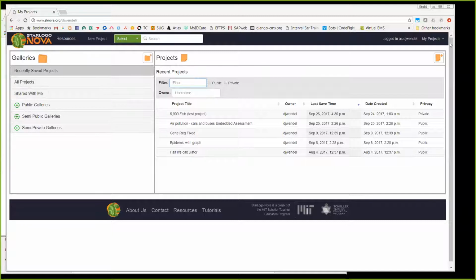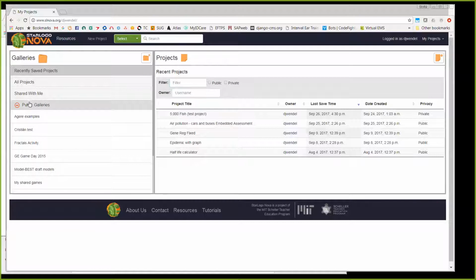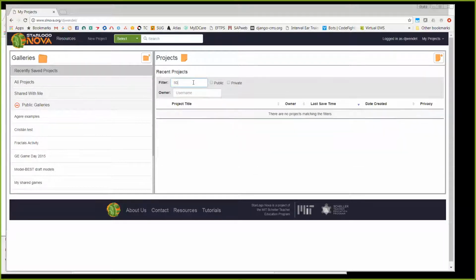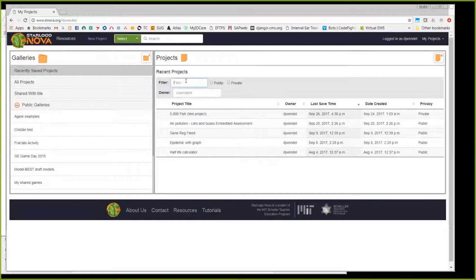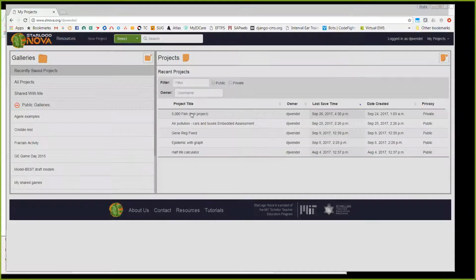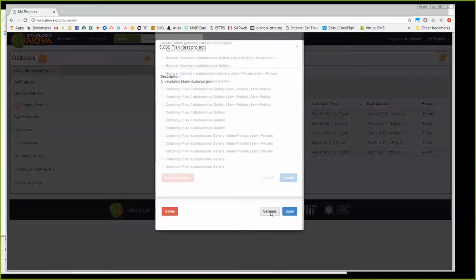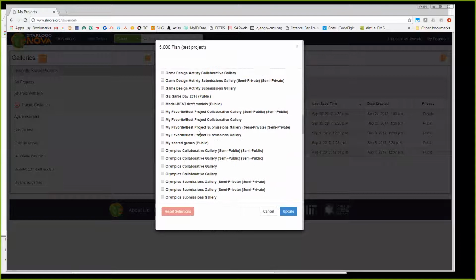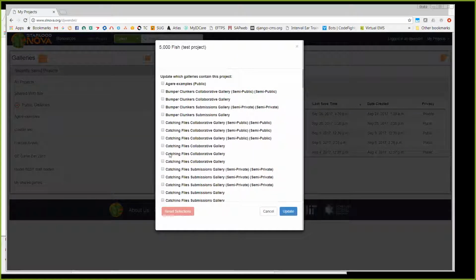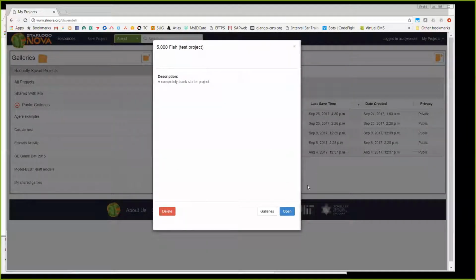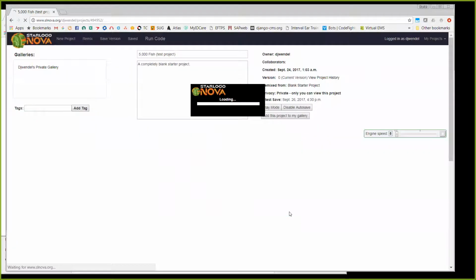I'm starting off here at the My Projects page, which has been completely revamped. Now you can see a list of your galleries on the left, and here are my recently saved projects on the right. You can filter your projects if you're looking for a particular one, and it's much easier to organize them now as well. You can just click on this galleries button. Wow, I have a lot of galleries. But you can click on the galleries button and then just check the boxes that you want your project to be moved to.